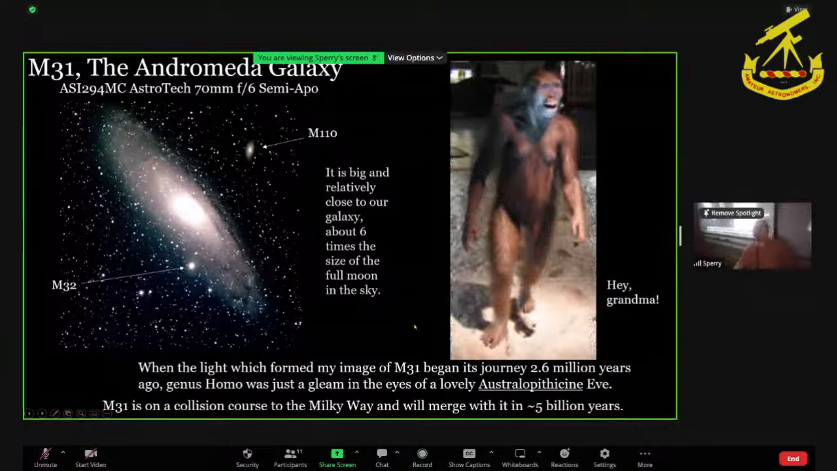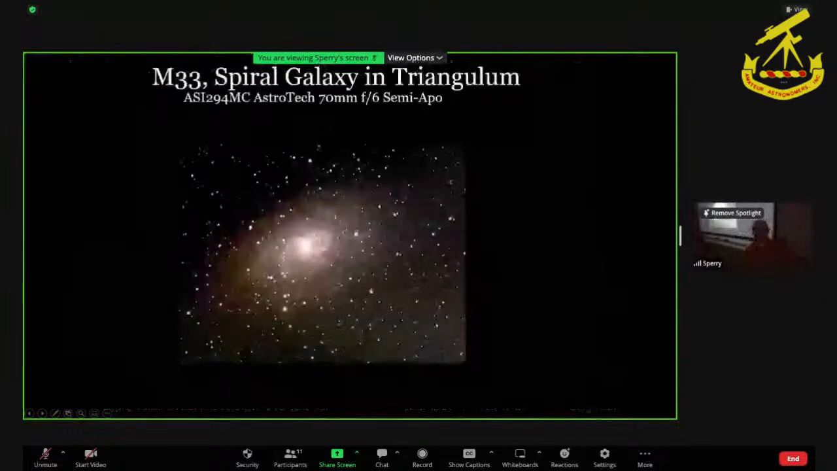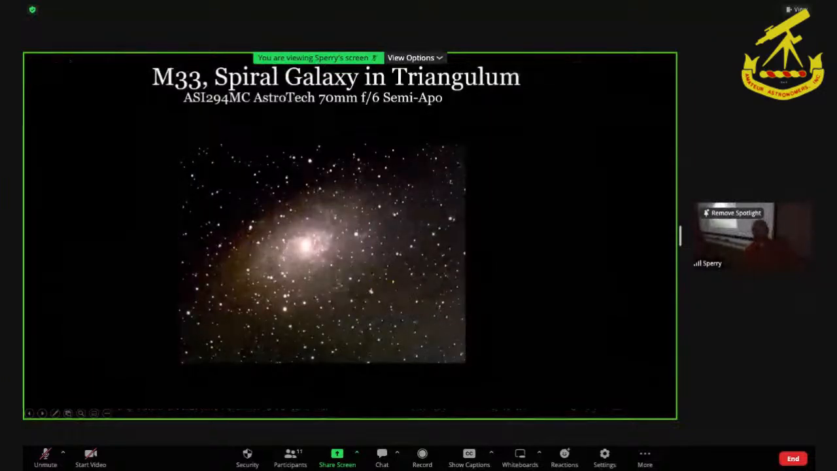Here's the little guy, M33, the spiral galaxy in Triangulum, also taken with that little telescope. There's a lot of Milky Way stars here in the way. All of these stars are foreground objects in the Milky Way. It's only this bright part here and this foggy part that's actually the spiral galaxy in Triangulum.